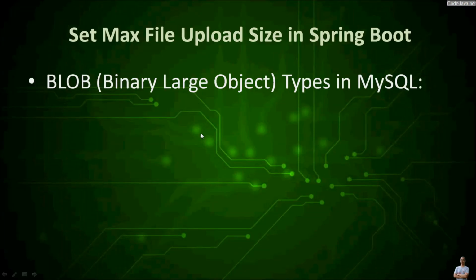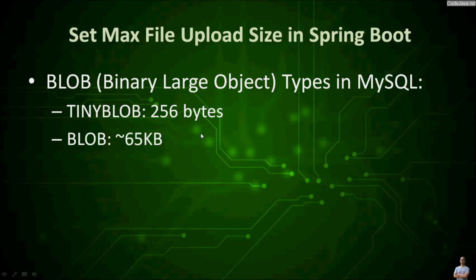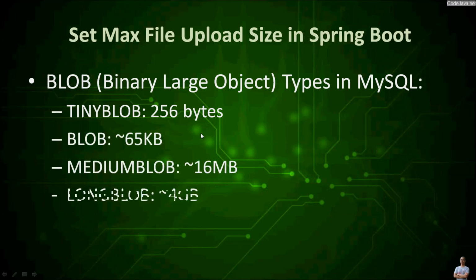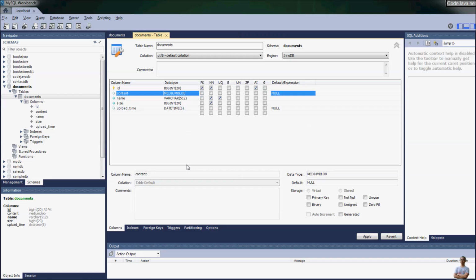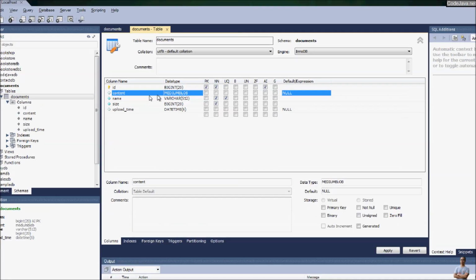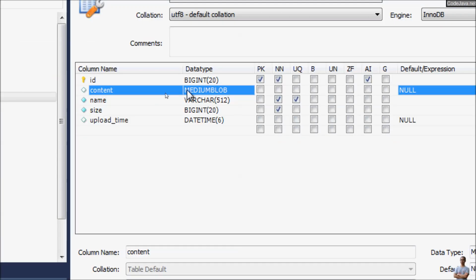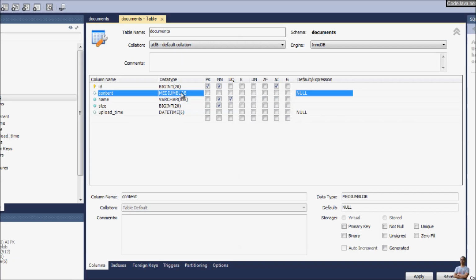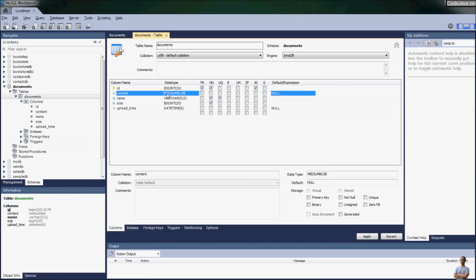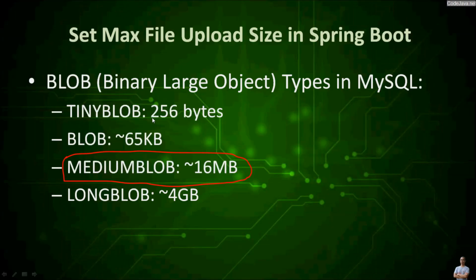And here I show you some blob data types that are used to store binary data: tiny blob, medium blob, long blob. And you can see with the data type medium blob, it can store a file up to 16 megabytes here. And in our database, the column content is set to data type medium blob here. That means it is enough to store a file under 10 megabytes.